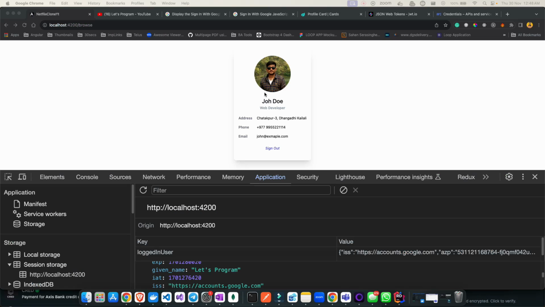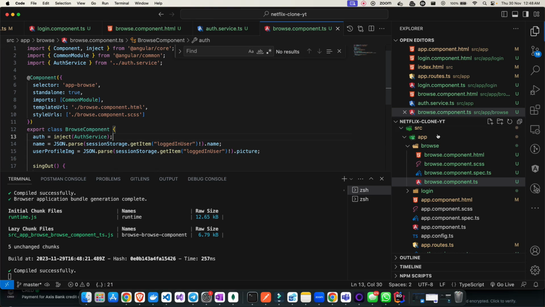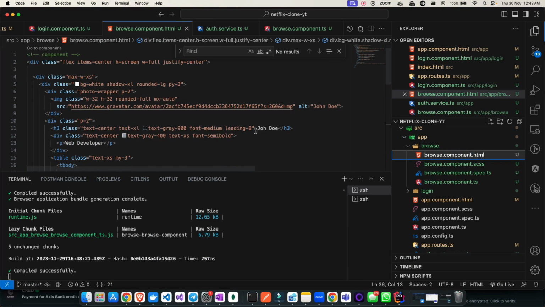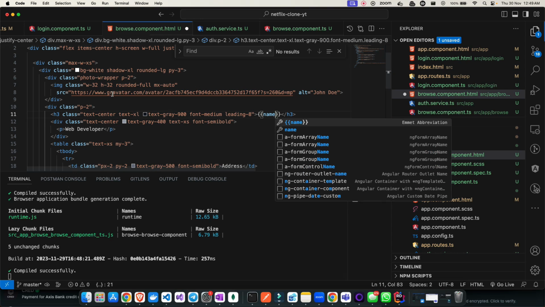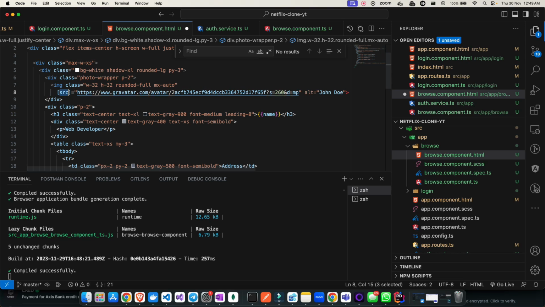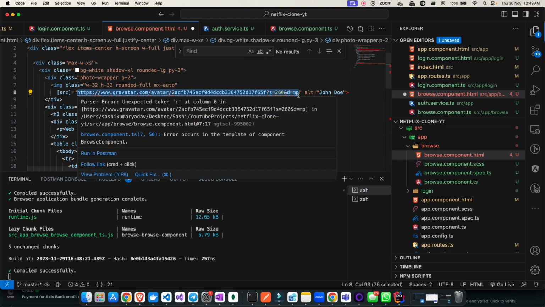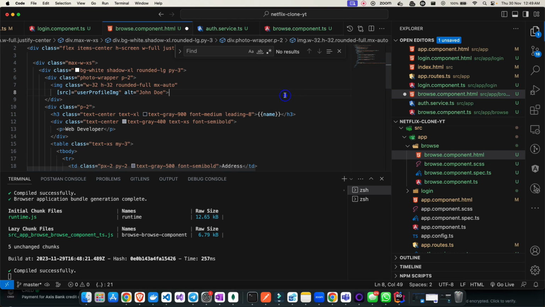So at the moment I have name, I have email address, correct? So I will be using only those two. So let me go here and make use of string interpolation. So in terms of John Doe, I will be making it dynamic by saying it as name, and the profile image I can again bind it, the property binding. Let's remove this. I will say user profile image and save the changes.